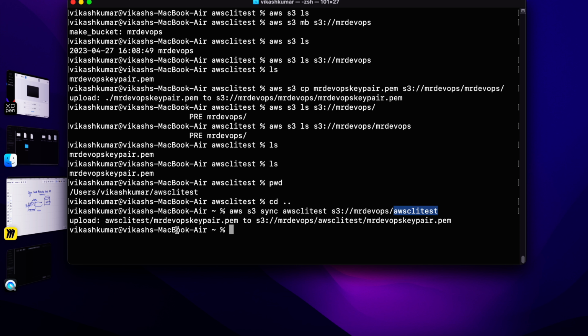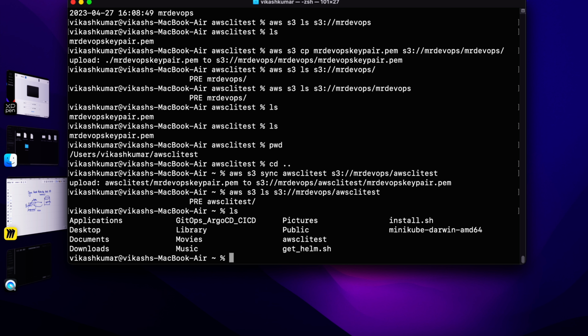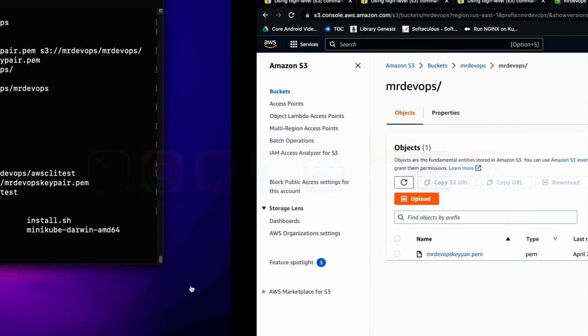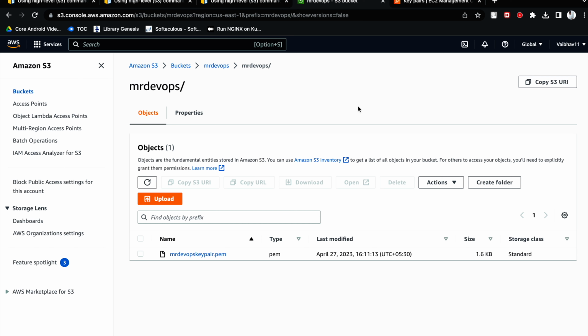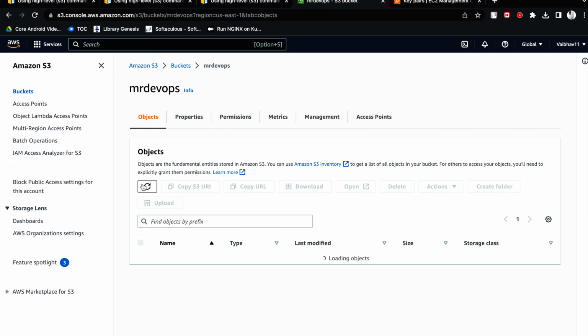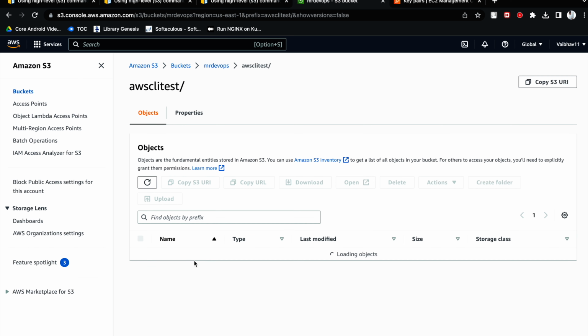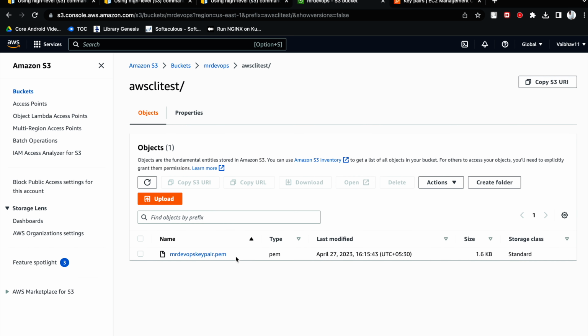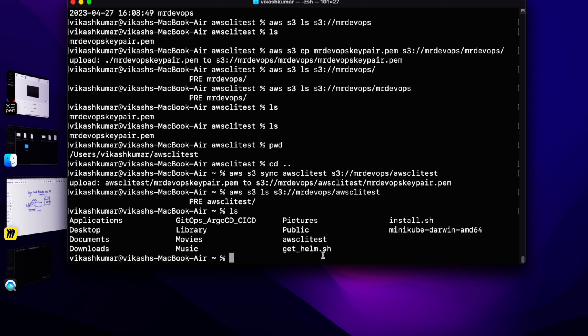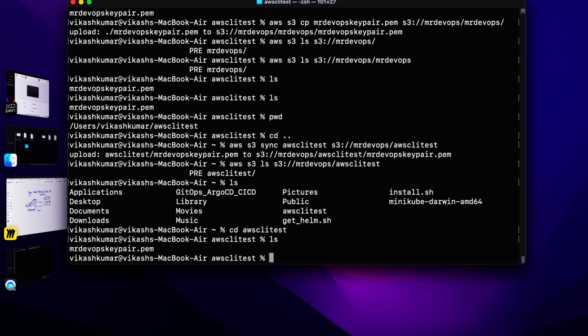When you hit enter, just do ls, sorry. Let's go to the console, and if you refresh here, just go back, and here you can see it has created this AWS CLI folder. Into the AWS CLI folder, we have some data, the same data which was present inside the folder. Correct. So what was the folder name? AWS CLI. Currently it has a single file.